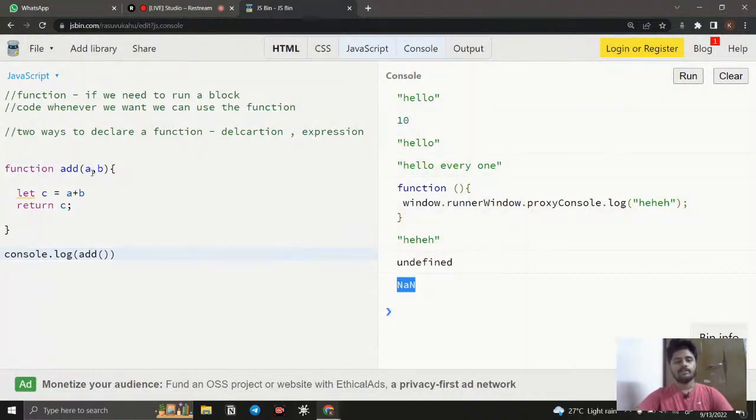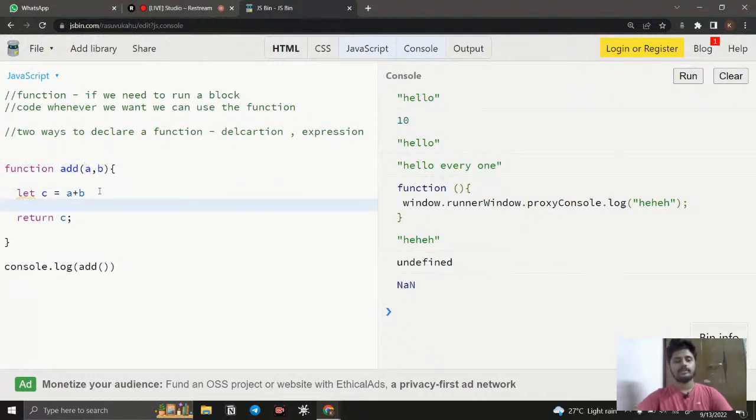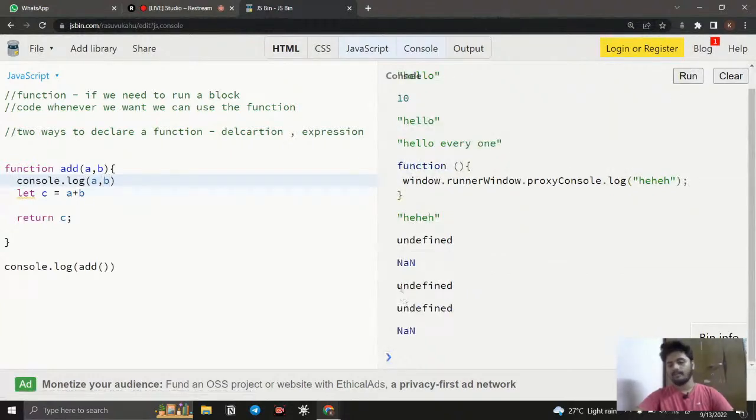Why? Because here I just declared an identifier. You can see this is called parameters. Same as how we declare a variable, this is called a parameter. So here the parameter has no value. For example, how can we check it? I can check it by simply saying console.log a comma b. You can notice that it will return undefined.